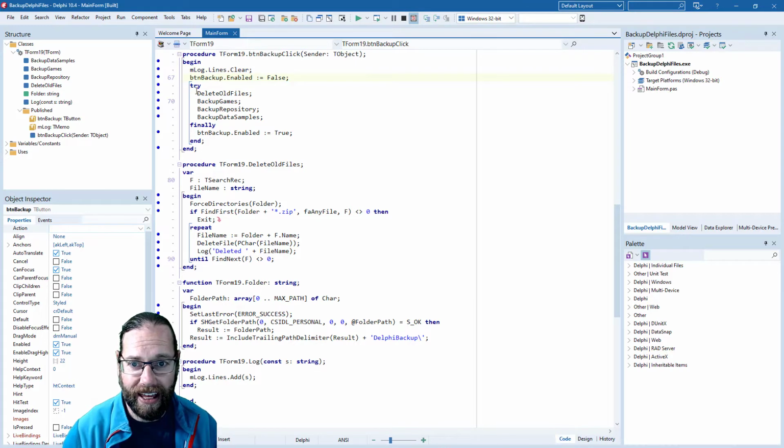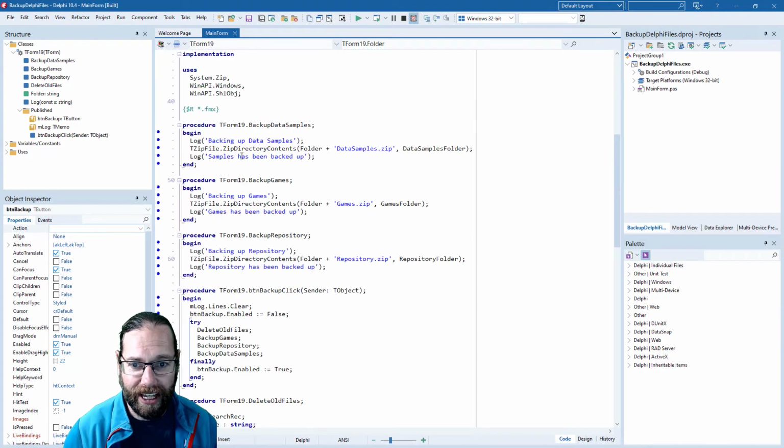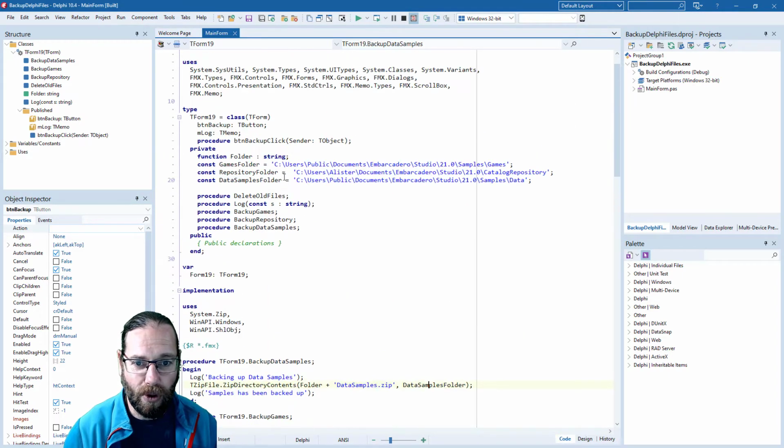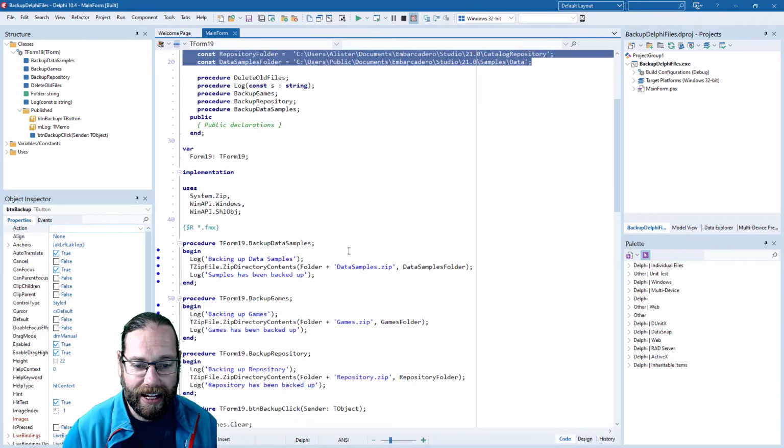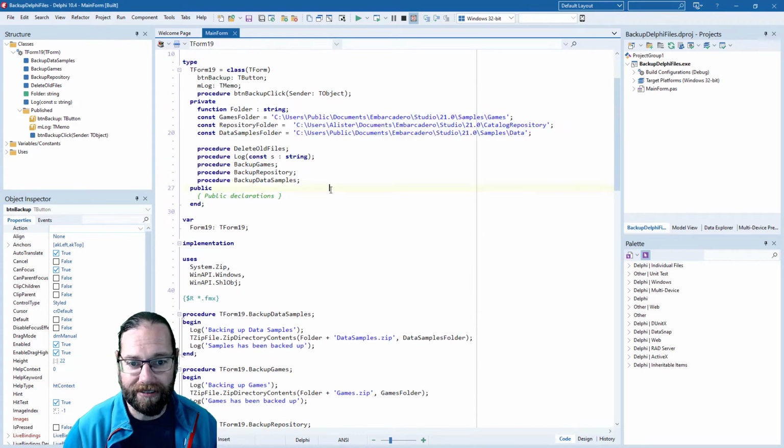So it disables the button and is deleting some old files and then backing up something. So delete old files is, for some folder, deleting all the zip files in it. And if we have a look here, we see the folder, and I can tell this is my documents from this. So it's my documents slash Delphi backup, and it's backing up some files. And we see it's basically zipping up some files with some folders, and we see the folders here. So it's zipping up three folders into the Delphi backup folder in my documents.